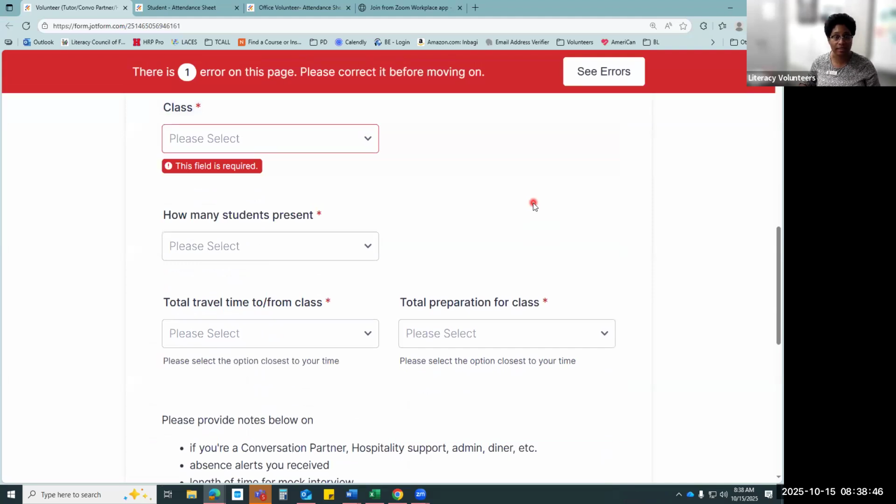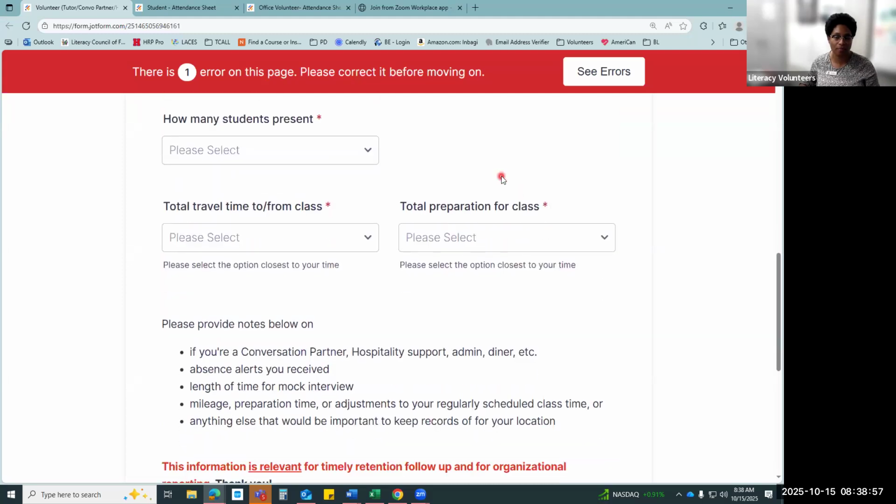If by chance you skip an area on the document, a red banner will come at the top of your device that says there is a X number of errors on this page, and please correct it before moving on.